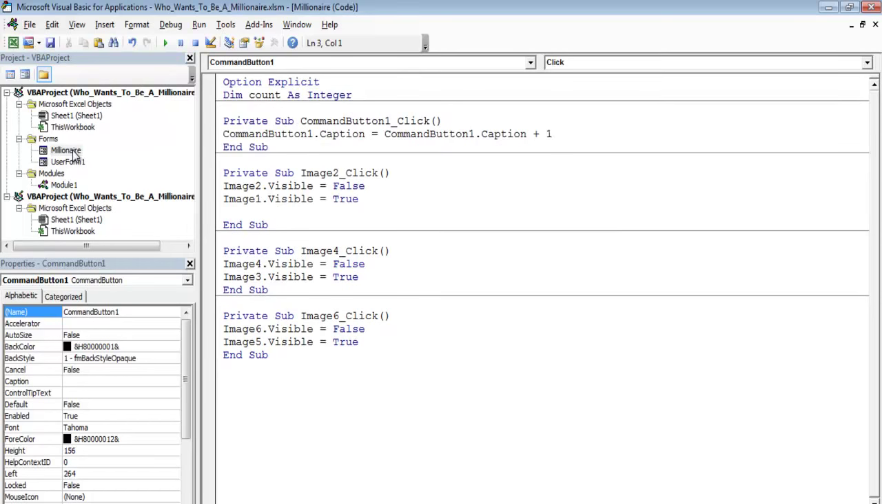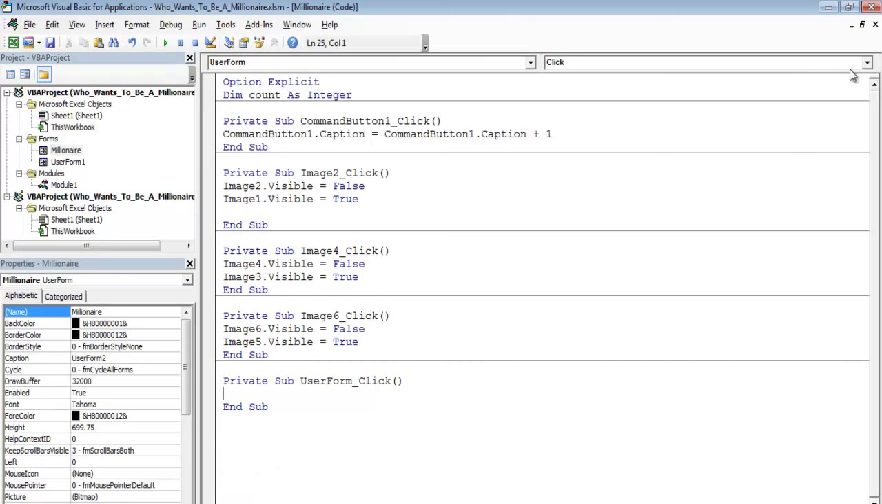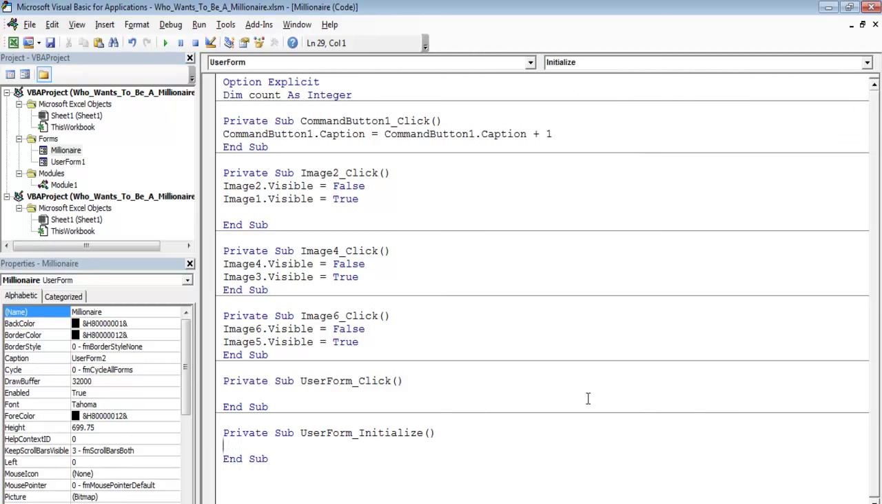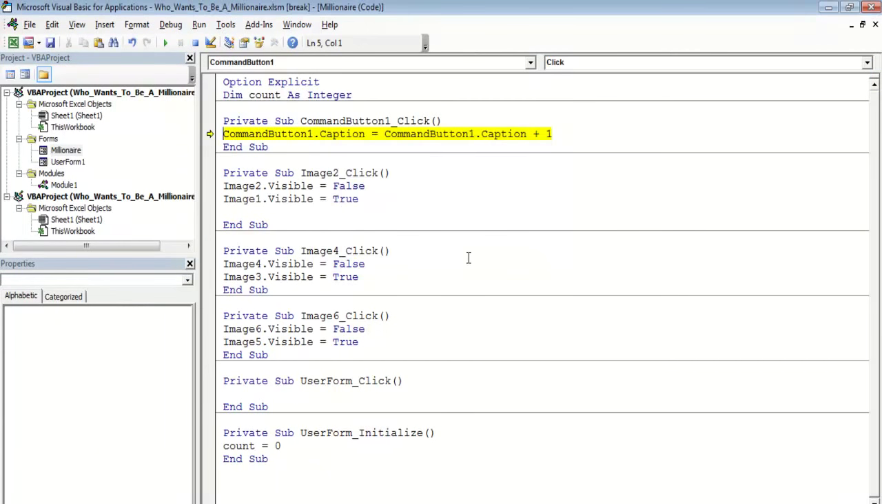Okay, count is integer. So let's now go to the form itself. That's the form. Double click on the form, and right here we go to this event here. Let's change the event to Initialize, count equals 0. So only when I click on the command button, which I will take care of later on. Okay, so we've initialized count as 0 now.